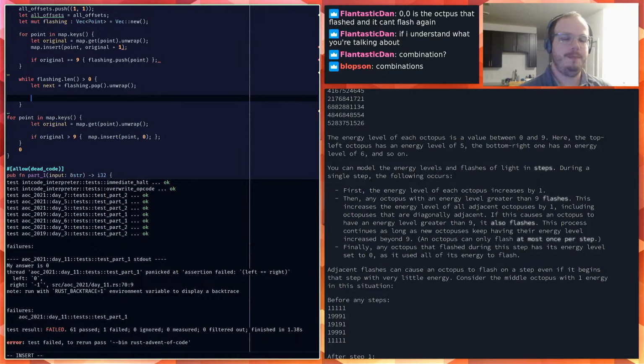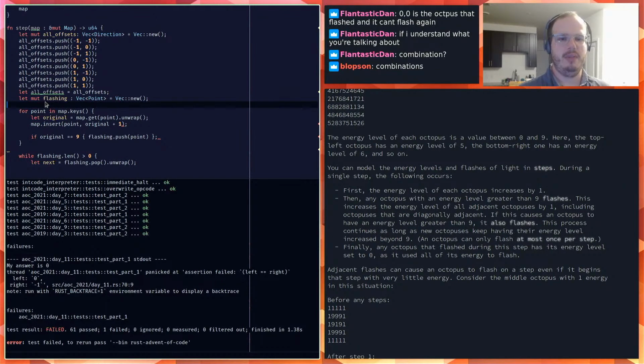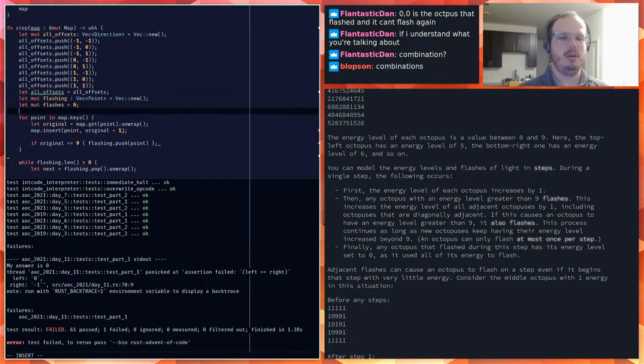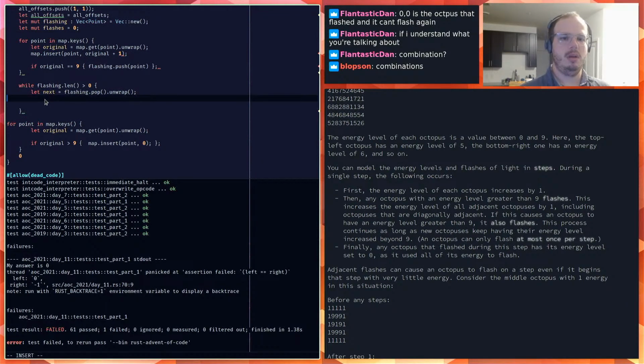What am I doing now? Now I have a point, right? This is a point. I want to add flashes, add 1 to flashes. So let mut flashes equals 0. Flashes plus equals 1. We're going to return flashes.